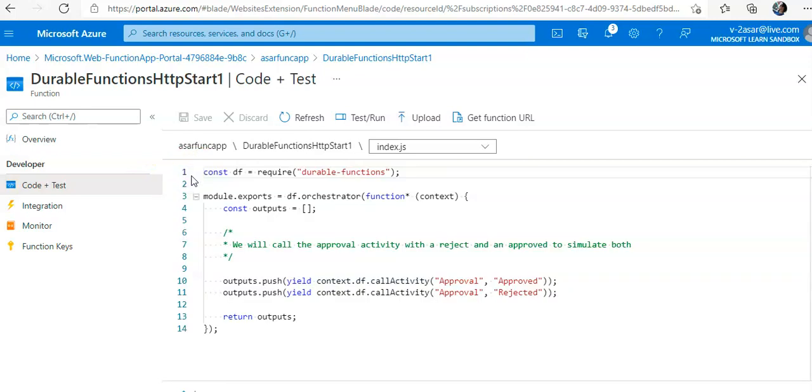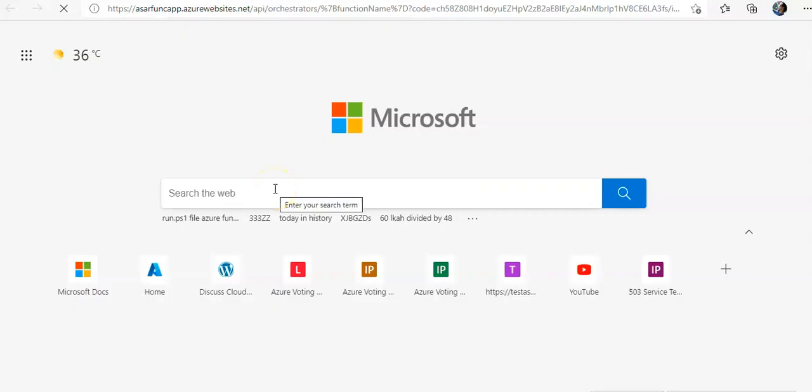If you do this index.js, let me check it again. It's good. That is how you use the durable functions.